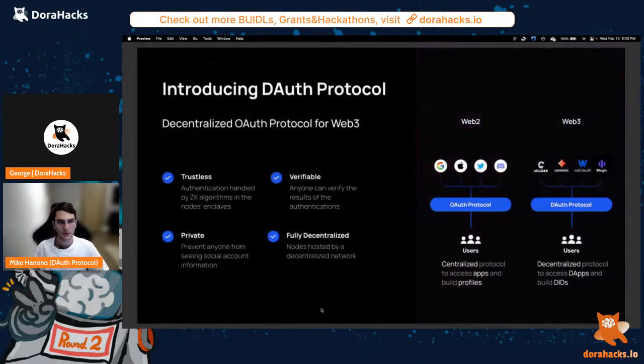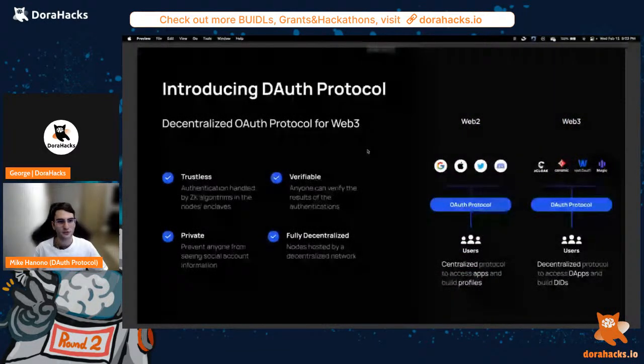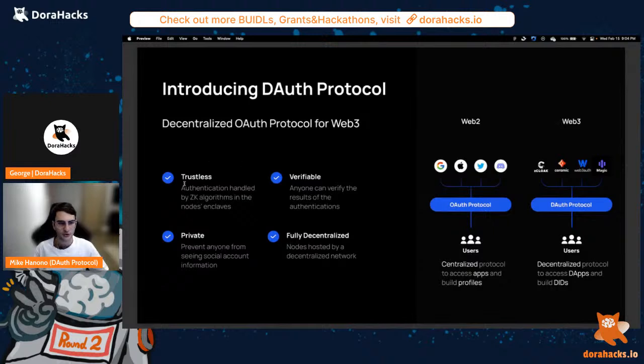So this is where we came up with the Auth Protocol, which we call a decentralized OAuth protocol for Web3, a trustless, verifiable, private, and fully decentralized network. We can see on the right that usually in Web2, users use the centralized protocol OAuth to gain access to different apps or build profiles like Google, Apple, Twitter, Discord, etc. The ideal in Web3 would be a decentralized protocol to access the different DApps and build decentralized IDs. Users would use the Auth Protocol as the intermediary between, for example, Cloak, Ceramic, Web3Auth, Magic, and so on, to then use the DApps.